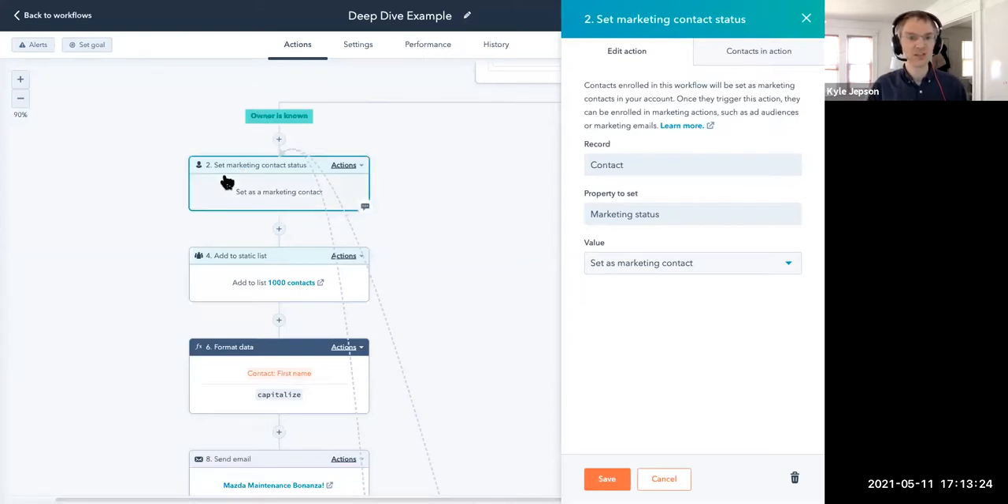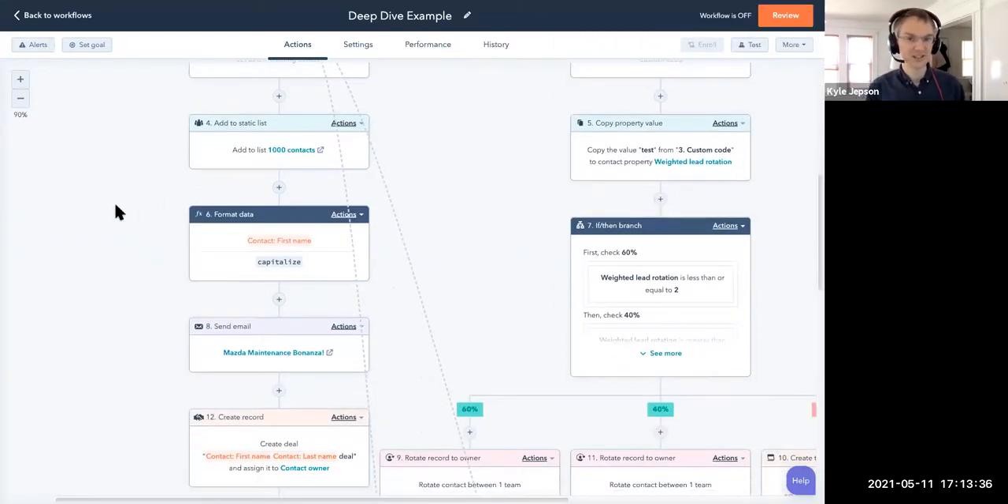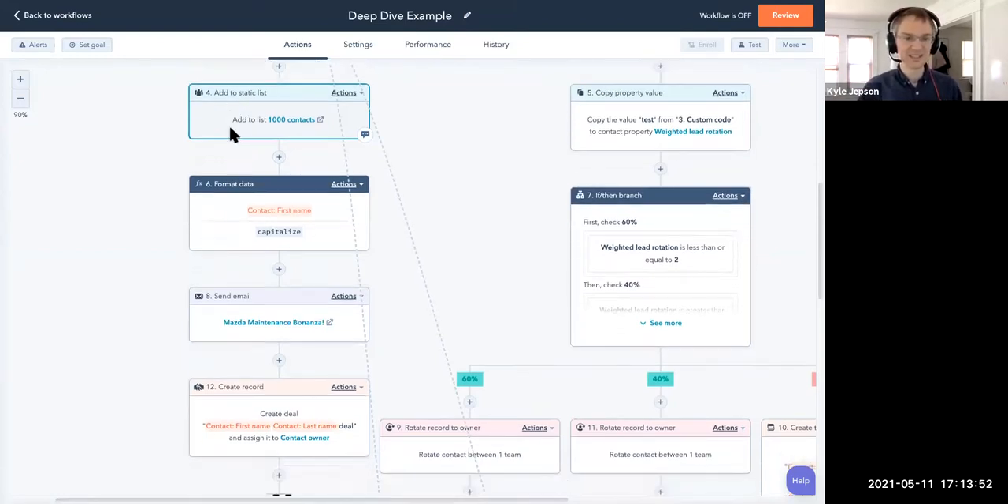And so we're going to make sure that every person that comes through this workflow, if they aren't set to marketing contact, we are going to set them to marketing contact. And that works immediately. And then we can start taking these marketing actions. So I am adding this person to a static list. In HubSpot, you have dynamic lists, which automatically update based on how people's characteristics change. Or you can have static lists, which you manually add people to. And so this is adding people to a static list. We're going to put them in this list.